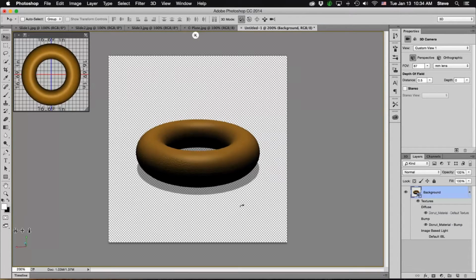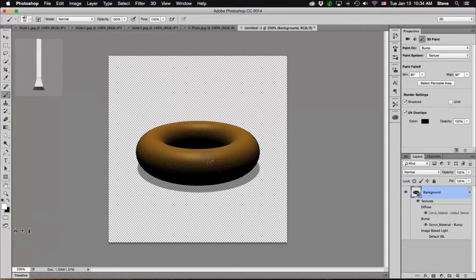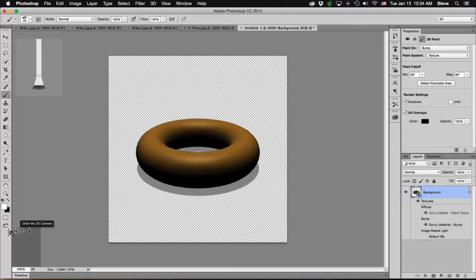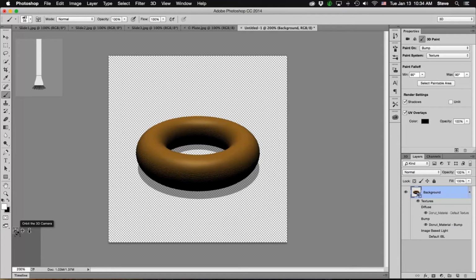Now another way to do that, if you don't want to go back and forth between the Brush tool and the Move tool, is to come down here. We have a little 3D movement widget in the bottom left of the screen, and the first one is the Orbit the 3D Camera tool, which effectively does the same thing as rotating the object. It's really rotating the camera around the object, but that's fine, and we can use that to rotate our donut around instead of going back and forth between the tools. And you might find that a little faster as well.